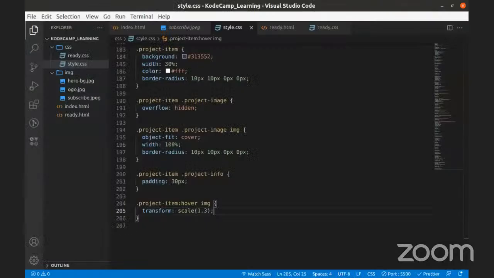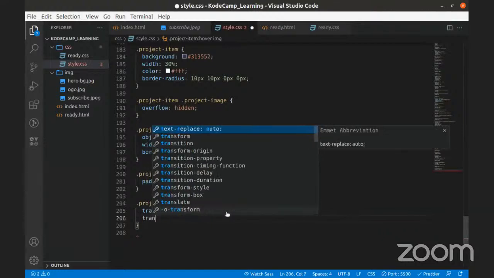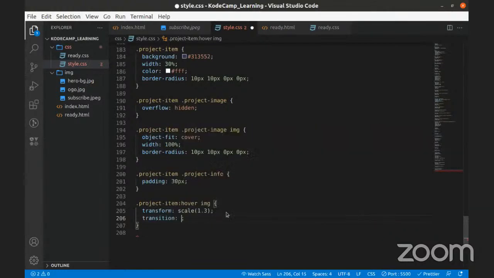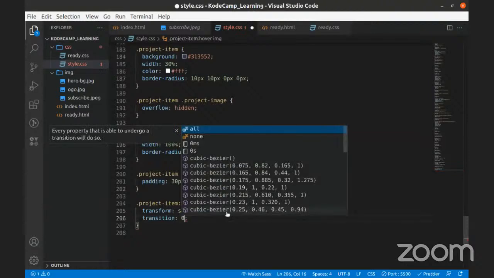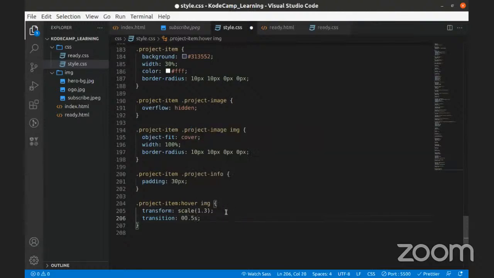All right. Then I need a transition. Transition basically slows down things. A transition is more like a kind of timing. 0.5 seconds. So let's see.